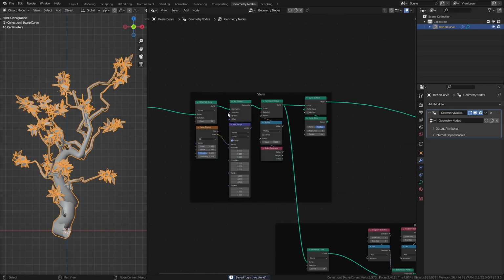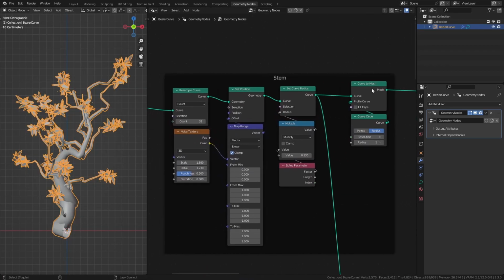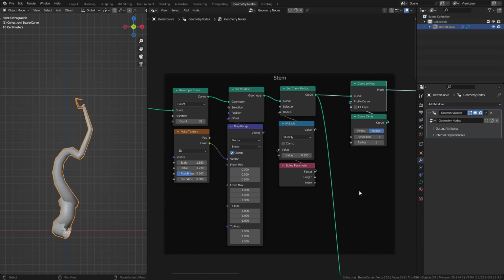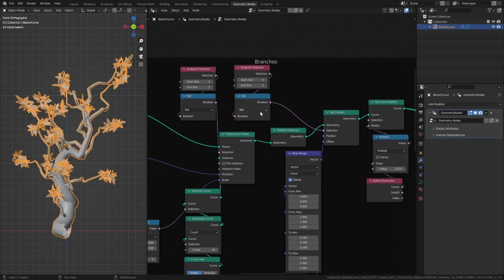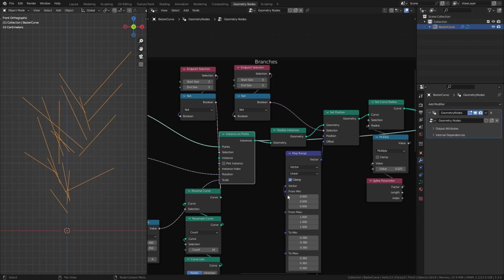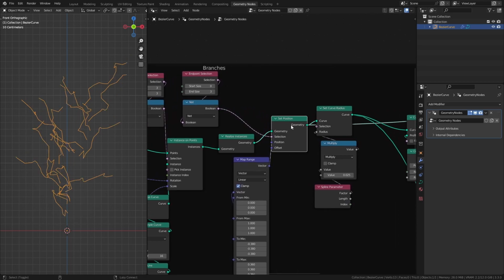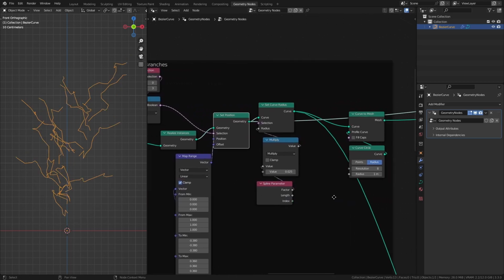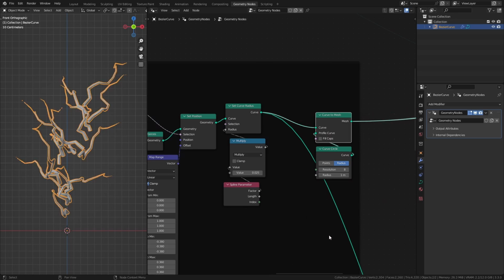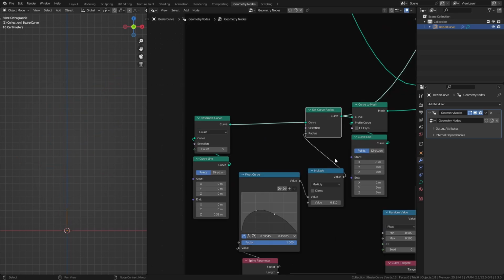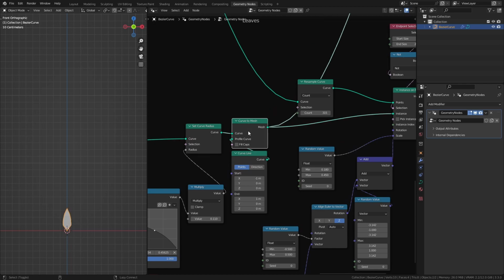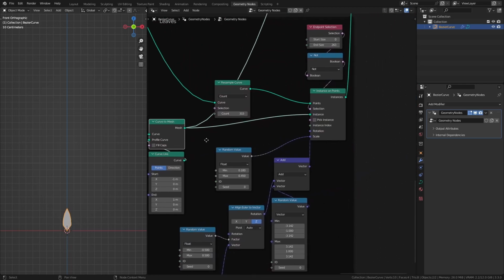Looking at the stem, it's just made of a distorted curve that is then turned into a mesh. And the same is true for the branches, which are curves that have been instantiated on the original stem curve. And lastly, the leaves are just a curve that has been turned into a mesh to look like a leaf, and then instantiated on the branch curves.